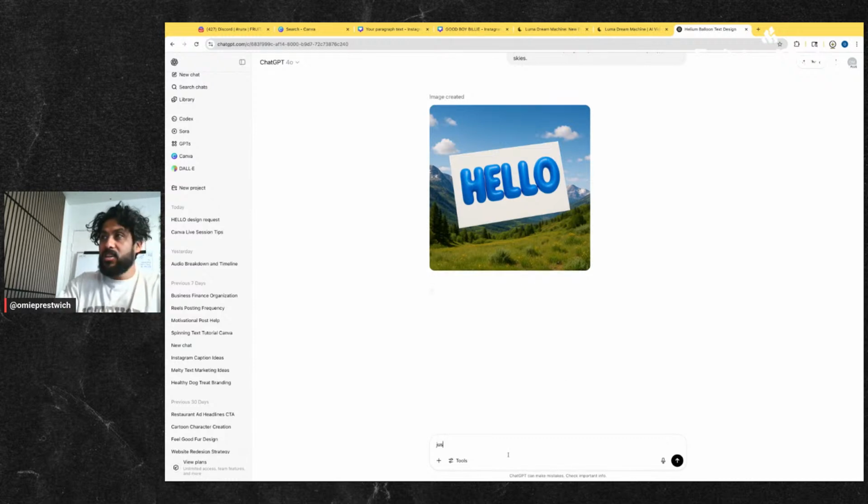Okay. Just remove the white box. So hello is floating, and have an Australian shepherd dog holding one of the balloons by the string. See the image of dog for reference. And you know we're going to add Good Boy Billy.